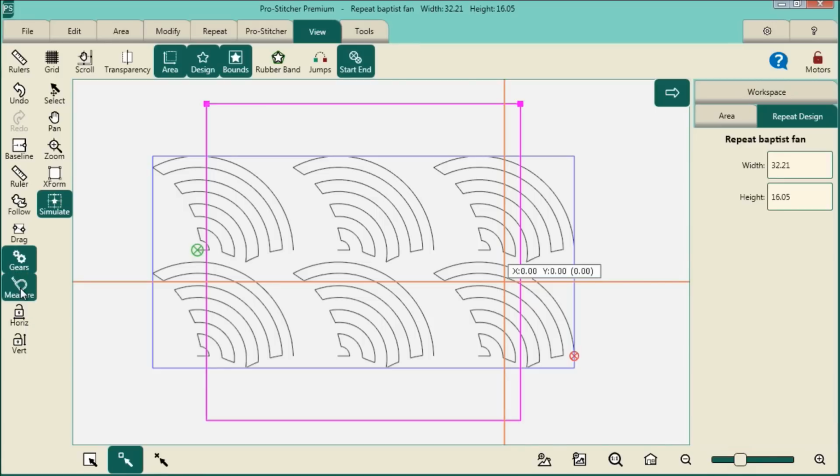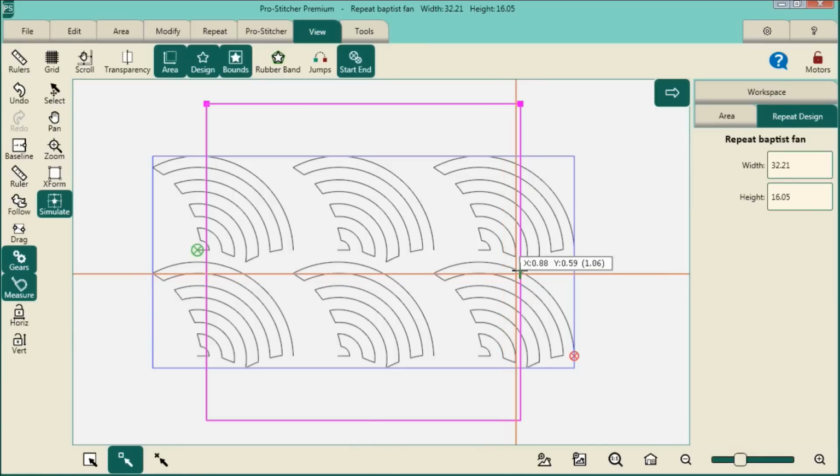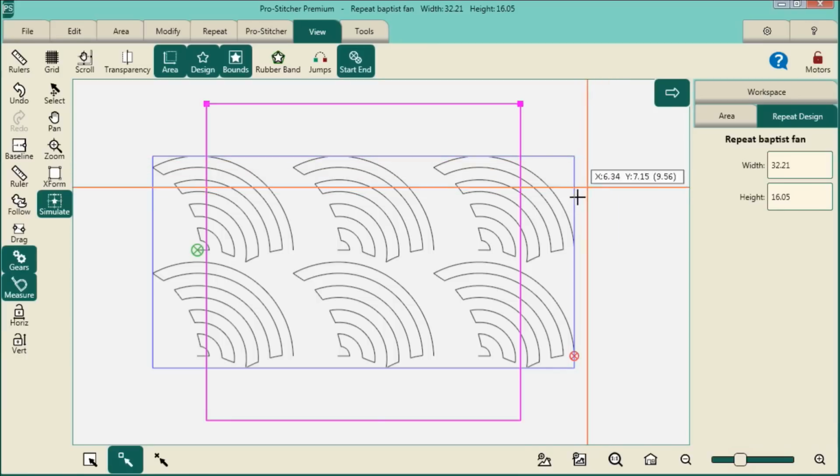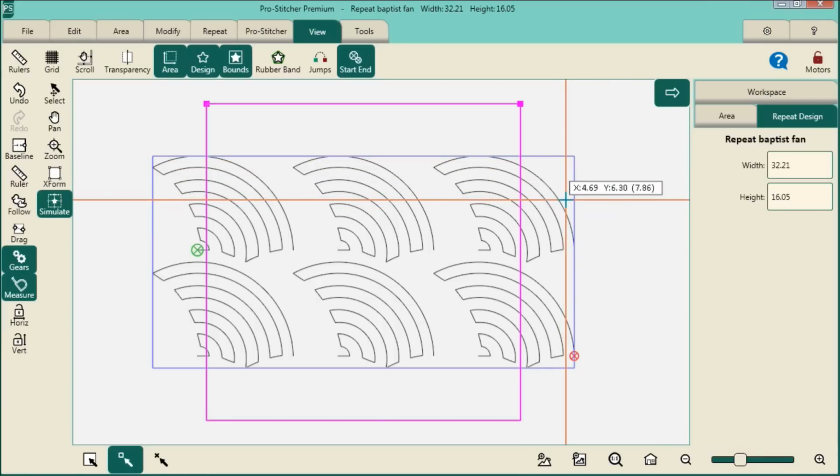If I press that, it would give me my X and Y axis at 0, and then I could move my crosshairs. And I am moving my crosshairs with my mouse because I am doing this all in simulation. If you were doing it on your screen, you wouldn't see this X or this plus here. You would use your finger, or you would move the machine. If you were doing it in simulation on your actual Pro Stitcher with the machine, you could use your finger to move that crosshair. I'm using my mouse, and that's why you are seeing the plus.